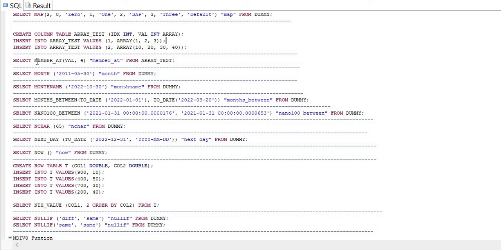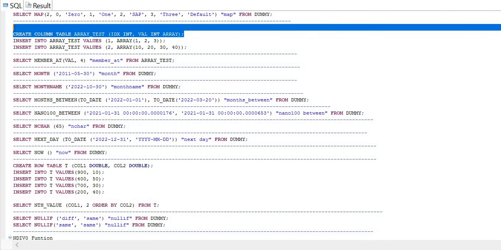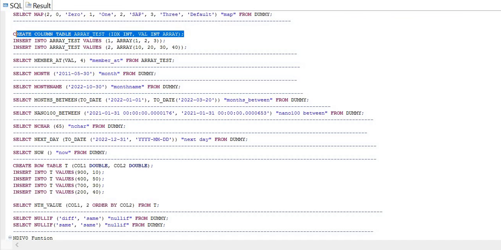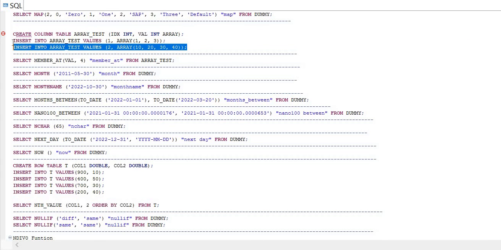The next function is MemberAt. MemberAt is used in the case of an array. Here it will show the value where the position is 4. Let me show you. First we have to create a table, and the table is created. Then I will insert a few records in it.